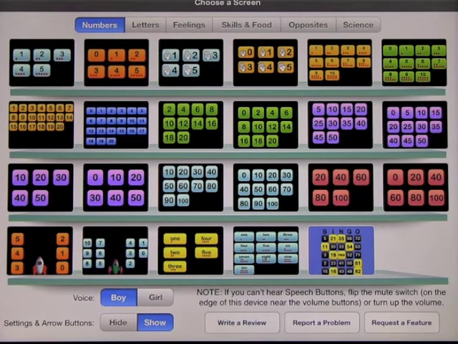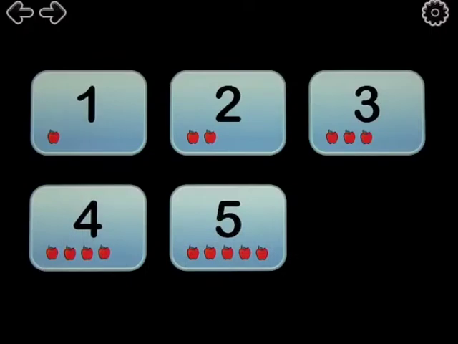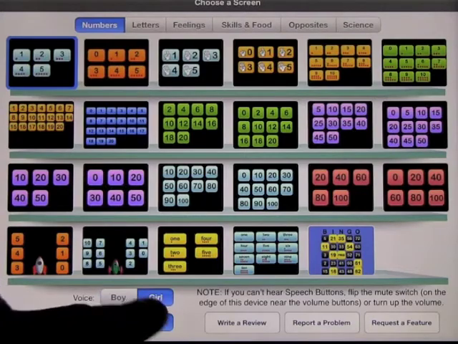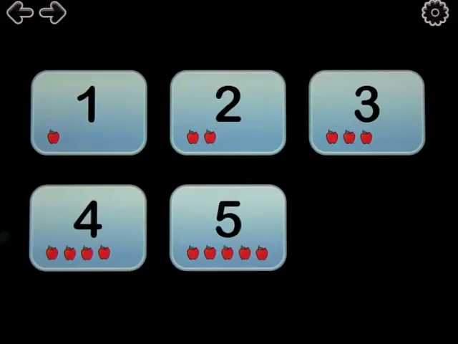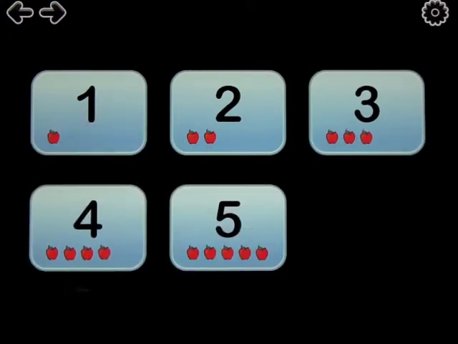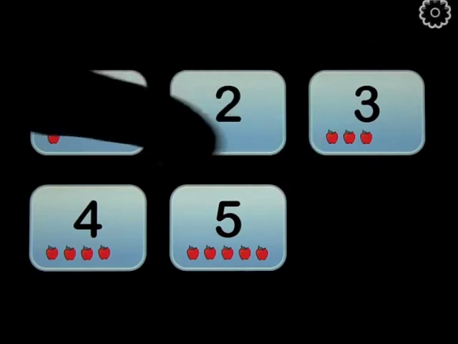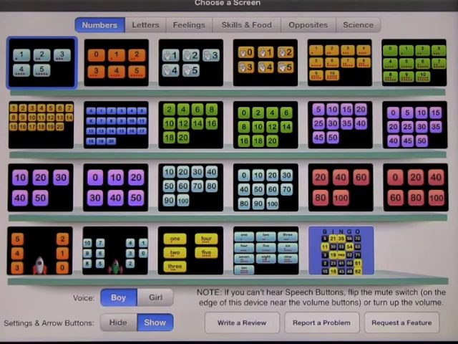Some of the options down the bottom which make this really nice is you can have a boy voice or a girl voice, and let me just show you the difference. 1, 2, 3, 4, 5. Let's go and have a look at the girl voice. 1, 2, 3, 4, 5. Okay, so you get an idea there. Head back out. We'll put it back on boy.